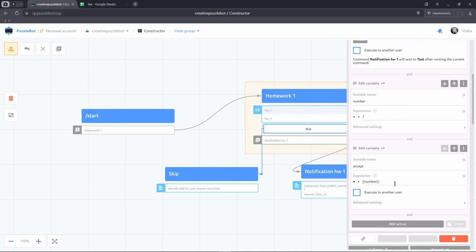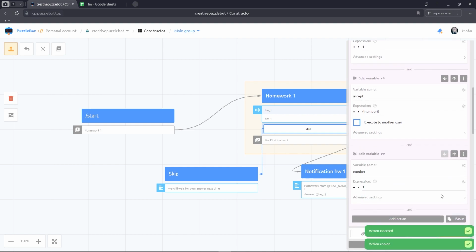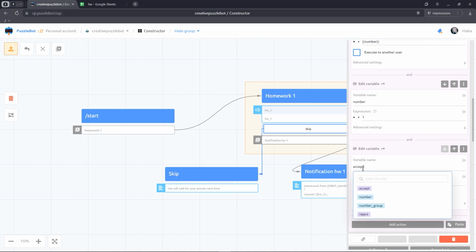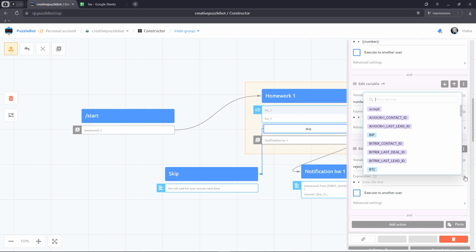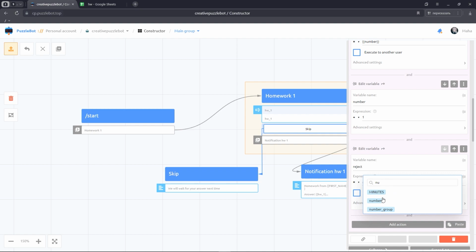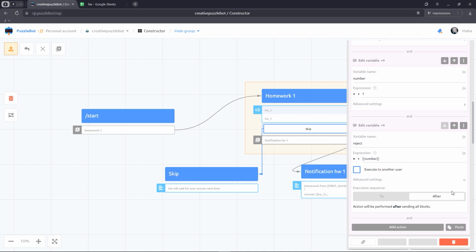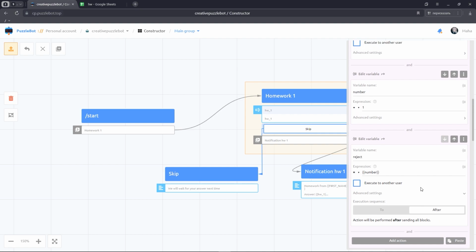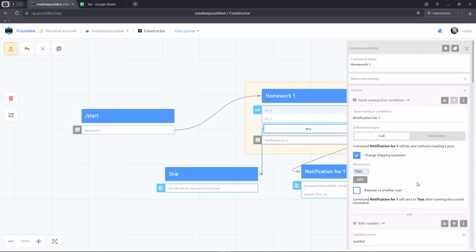Copy and paste our first action. Let's do the same thing with the accept variable and change it to the reject. Be sure to check in advanced settings that the execution sequence is after. We also need to change the rotation so that the notification action is the most recent.